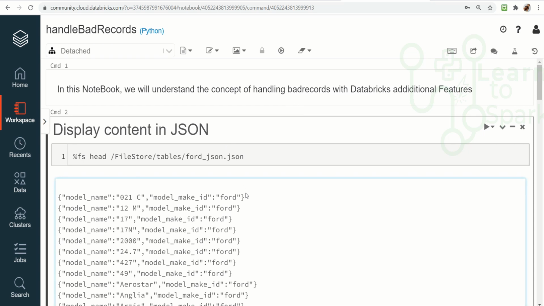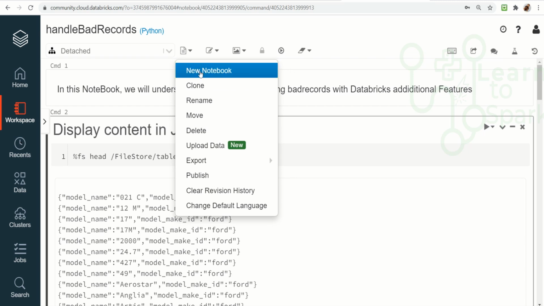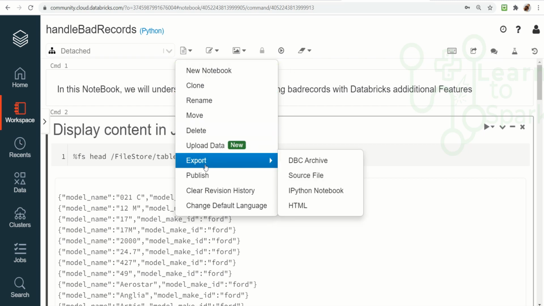So this notebook we are going to export, and for export we have to select File, and then inside this we have the option for Export. This export can be done in four formats: HTML, IPython, source file, or a DBC archive. So basically the DBC archive is for SQL related notebooks, and IPython is for notebooks that we have written in Python, while HTML can be used for any formatted file.